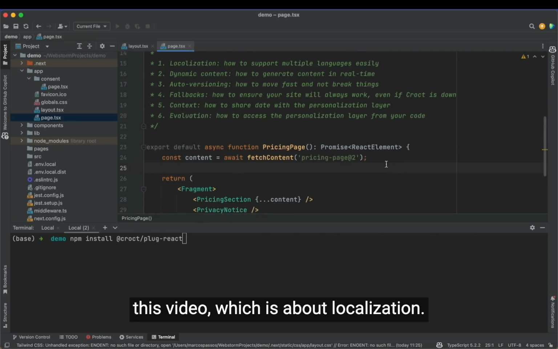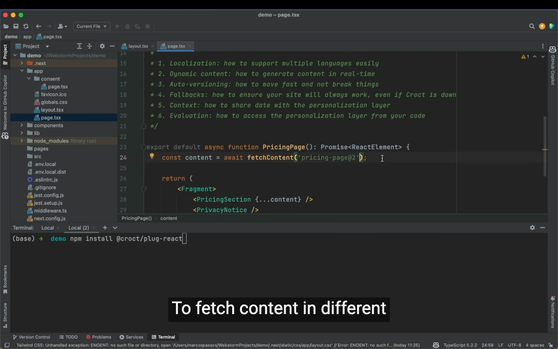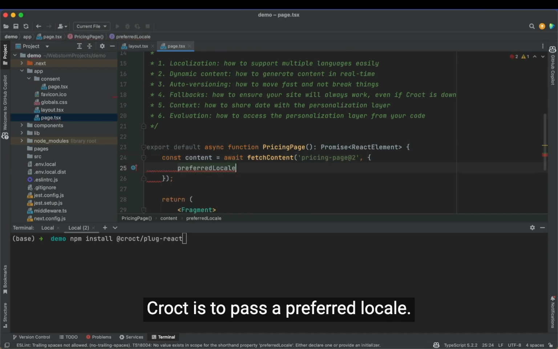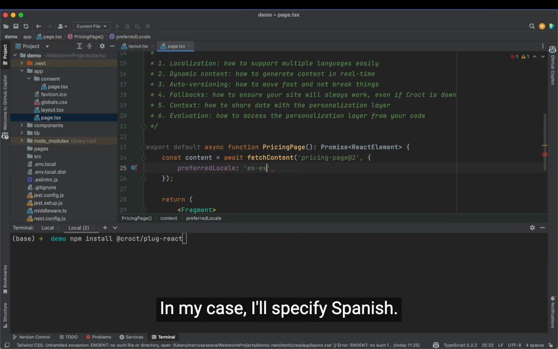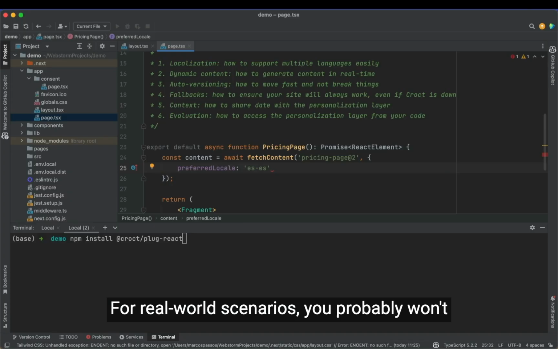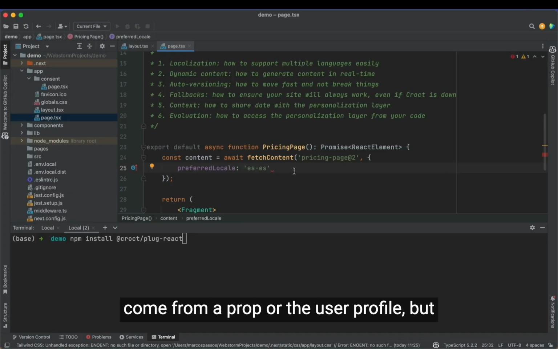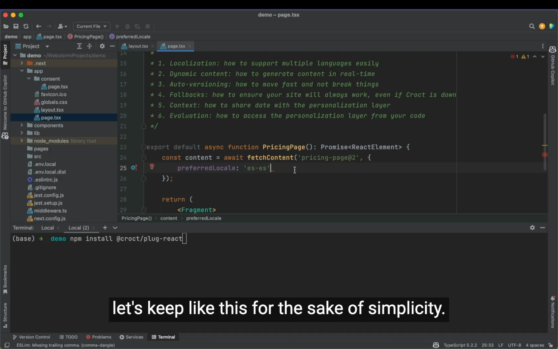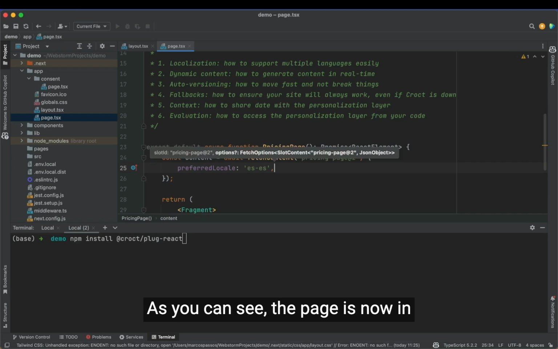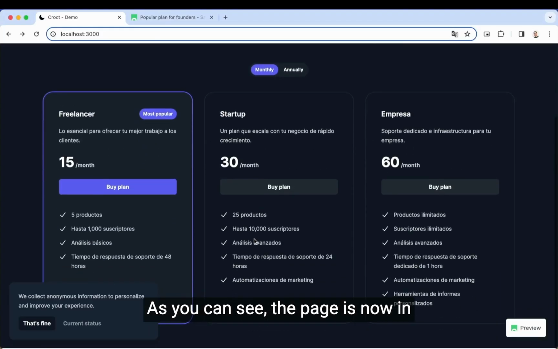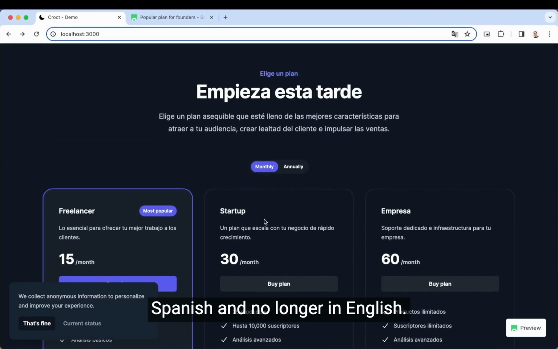Now let's move on to the first of the 6 topics I have selected for covering in this video, which is about localization. To fetch content in different locales, all you need to do using Croct is to pass a preferred locale. In my case, I will specify Spanish. For real-world scenarios, you probably won't use a hard-coded value like this. It will probably come from a prop or the user profile. But let's keep it like this for the sake of simplicity. And as you can see, the page is now in Spanish and no longer in English.